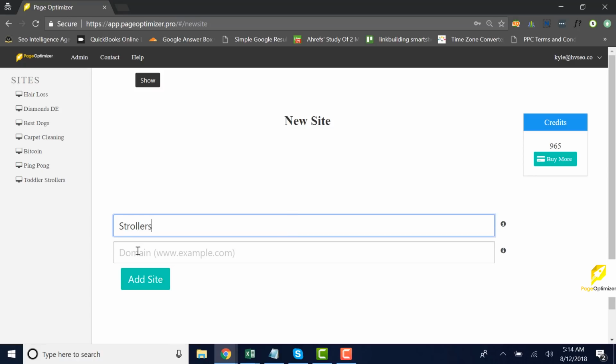Here you want to put in the domain. This is the website, the domain of the website that you are going to optimize for. Not a particular target page, but the site itself.